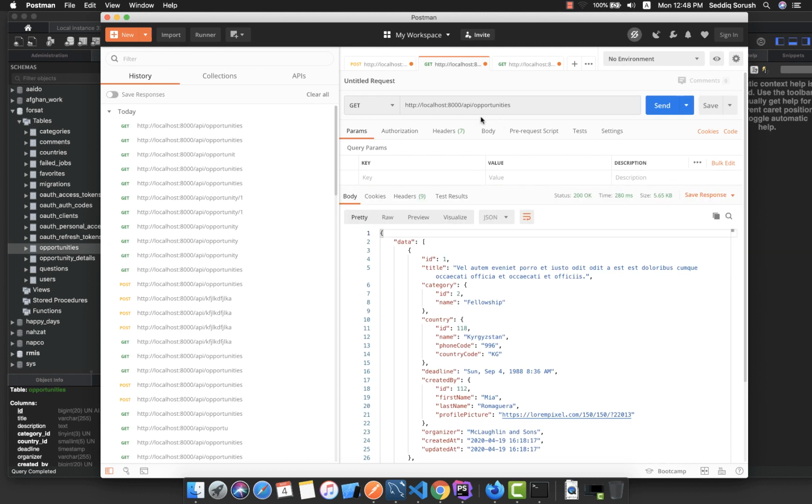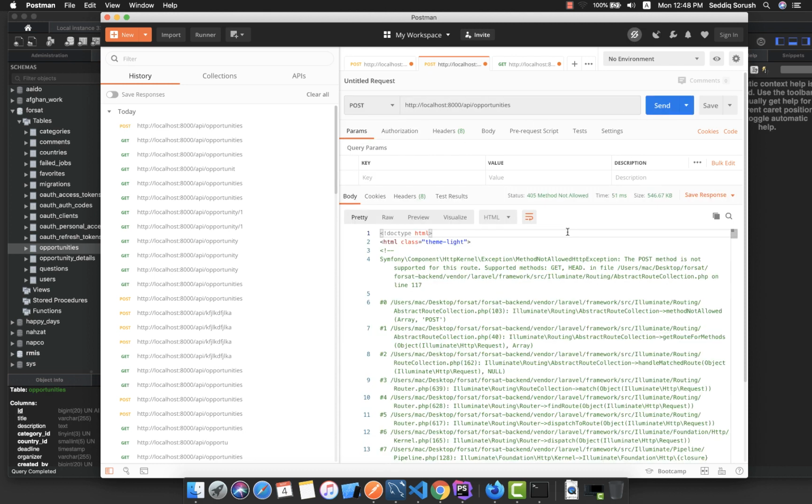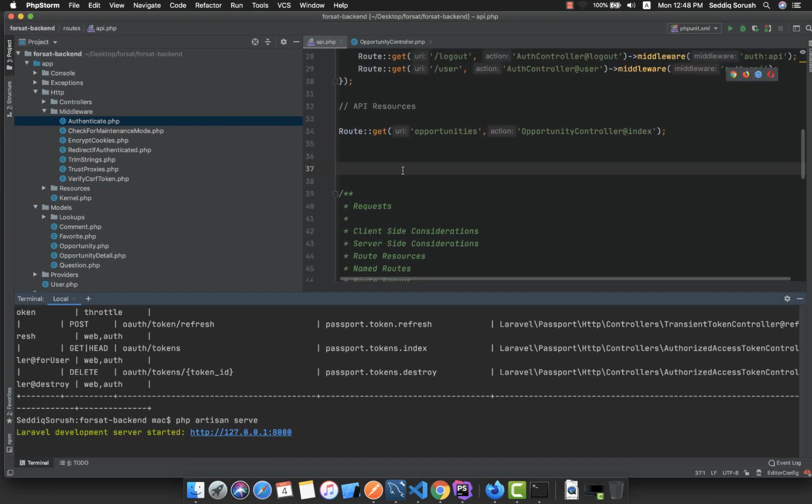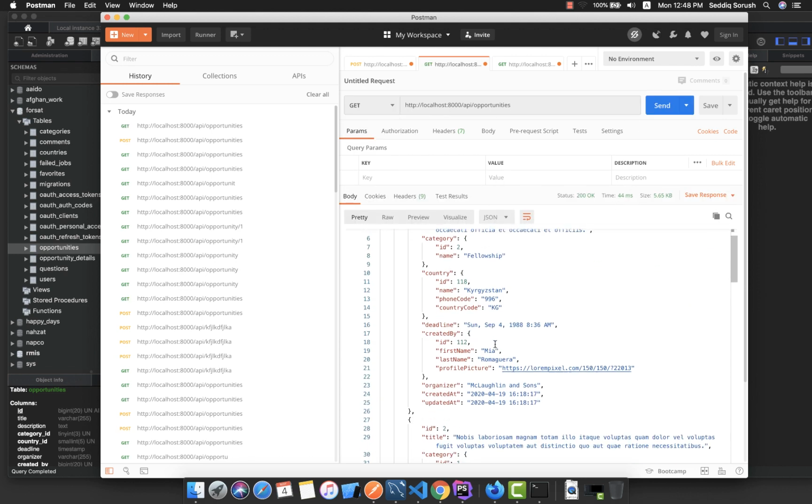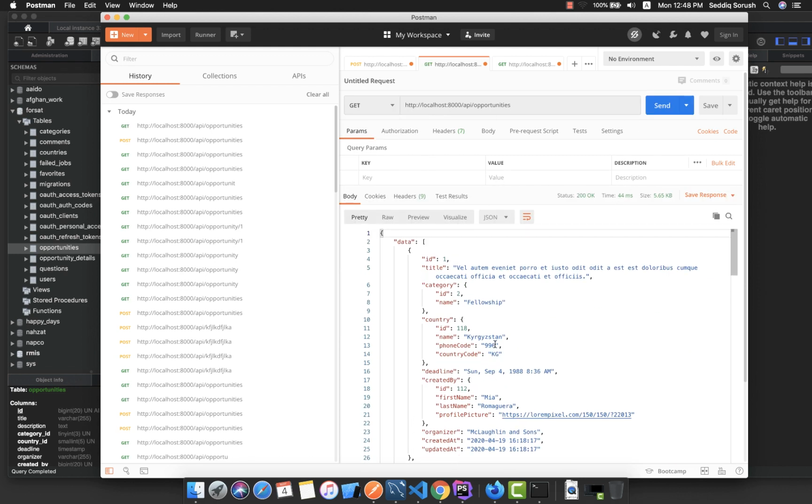But suppose this URL is correct, but the method is not correct. Suppose we have the get method, but we are sending a post method. We are getting this error, method not allowed exception, because here we have the get method and we are sending the post method. But if I change it, we get the exact data. So these are all about the request.